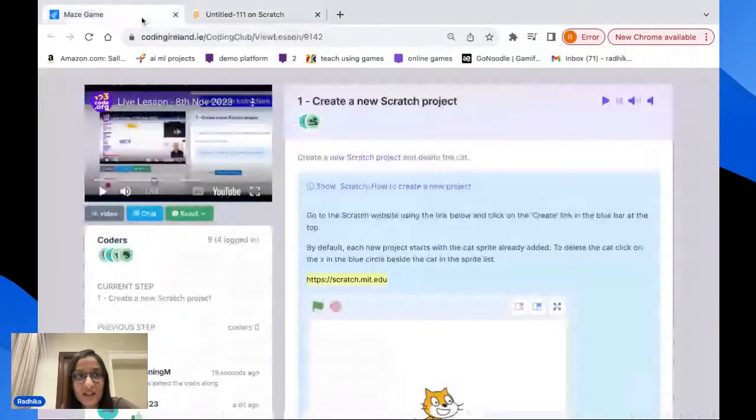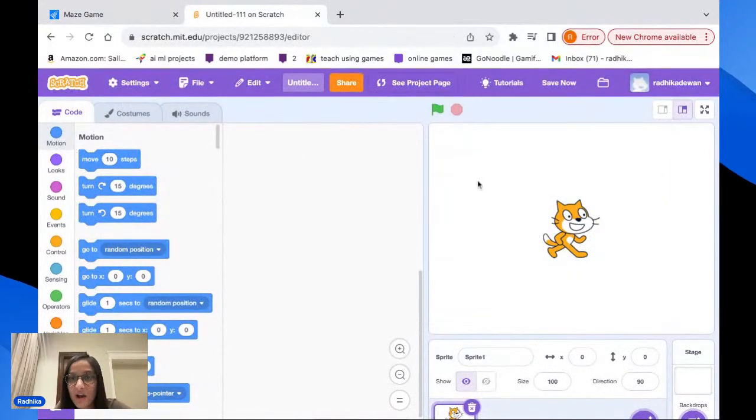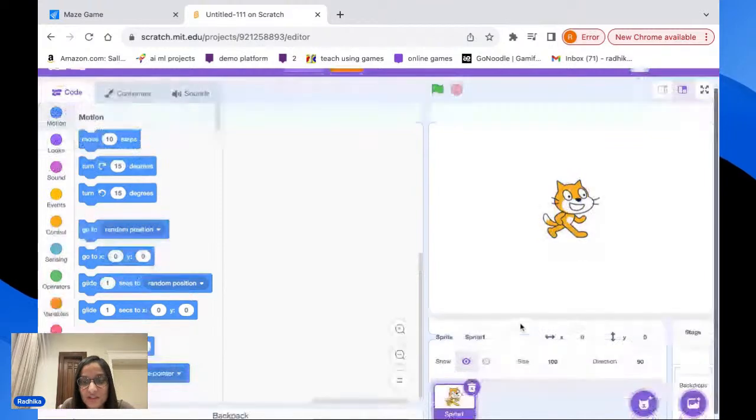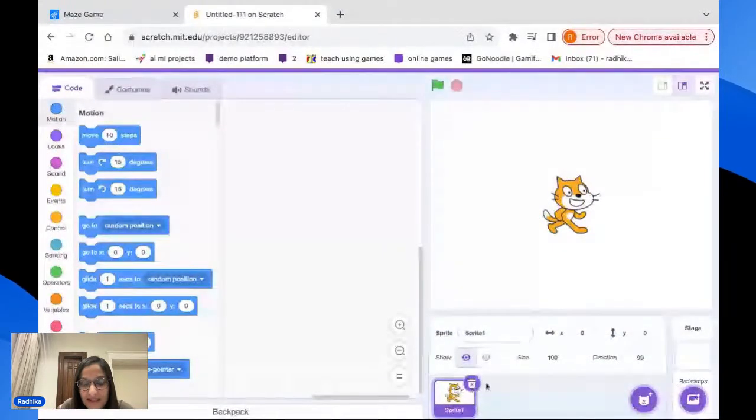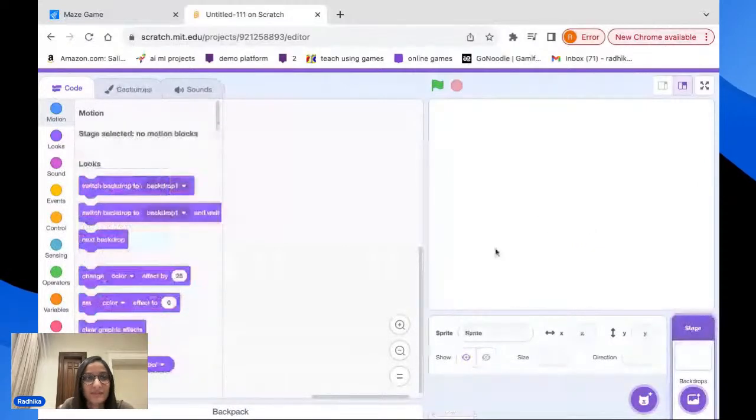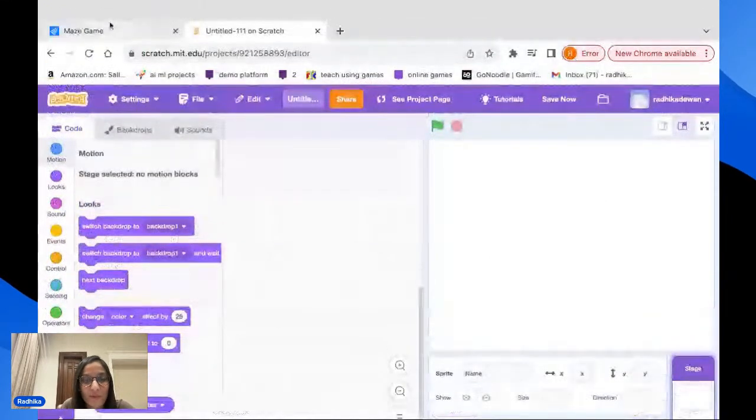All right. So on the right hand side over here, we have the stage area. This is where all of our games will come to life. And the objects that we use in our game are called sprites. So for example, the maze backdrop and the beetle in today's maze game are called the sprites of Scratch. Now the first step is to just delete this cat by clicking this dustbin delete button over here, and that's it. With this, I'm going to mark step 1 as done.